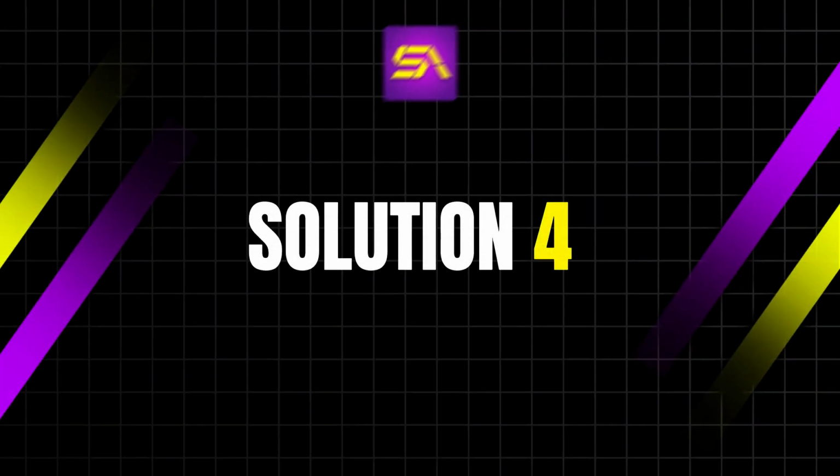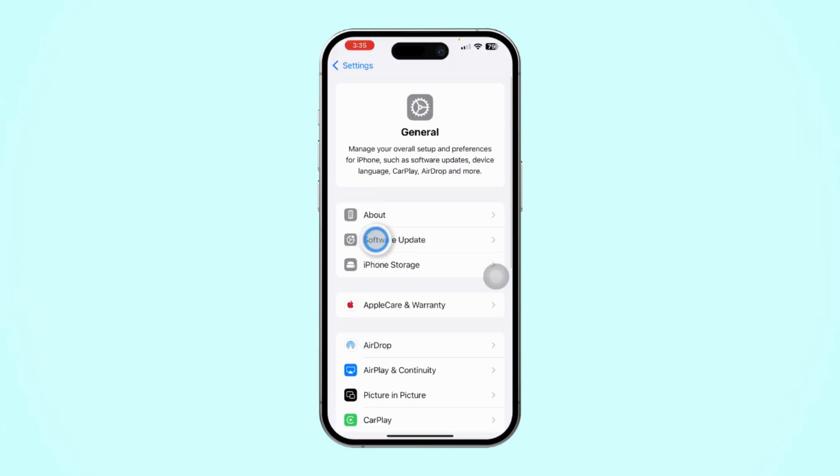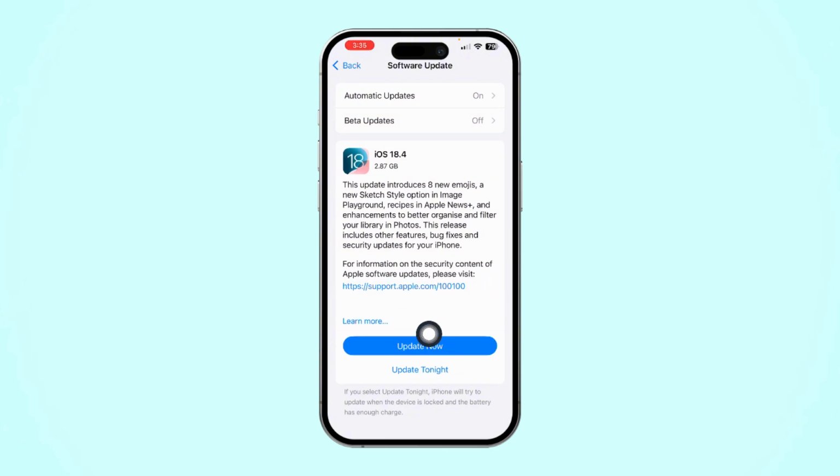Solution 4. Check for iOS updates. Open Settings. Tap General and select Software Update. If an update is available, just install it.